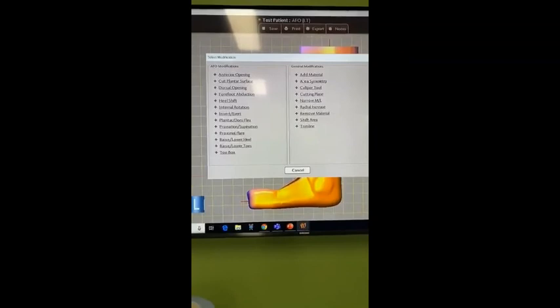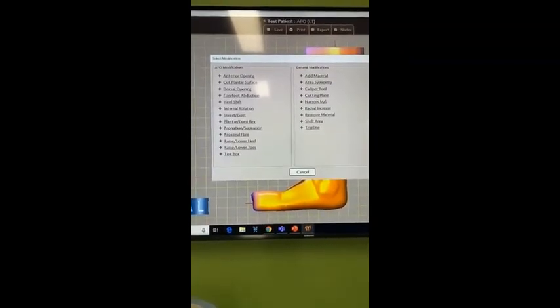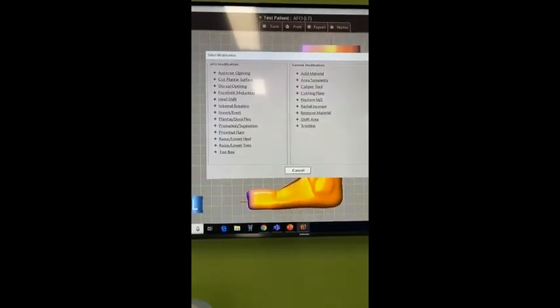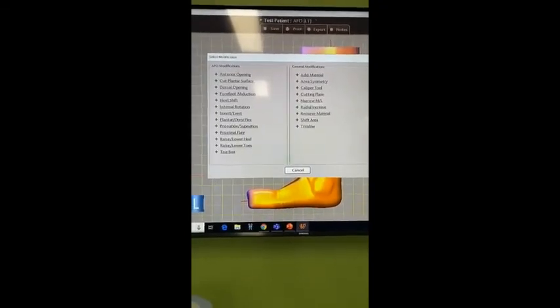These tools here are generally in every area of the software, and they can be renamed.